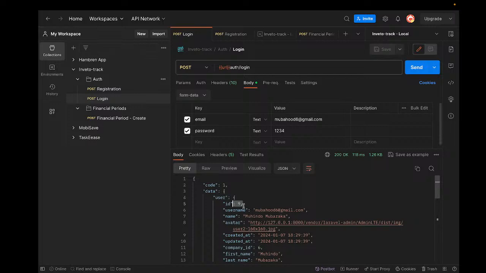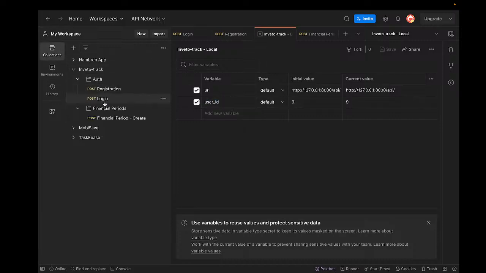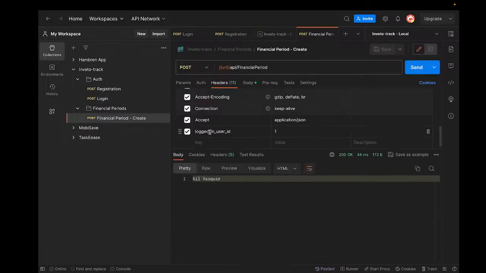So let's go to the environment, come to the local environment, and then put here, for example, user underscore ID, and then the value is going to be 9. If we want to test another user, you just simply come and change this 9, and then you should be able to update the whole system. So I'll get the name of this variable and come back to our collection and come back here to login. So here where there is a logged in user ID, I'll just go ahead and remove this and put the user ID. So it will be substituted there as 9.